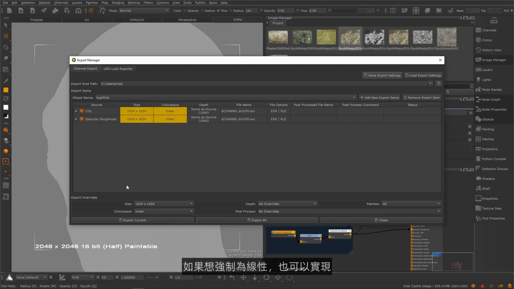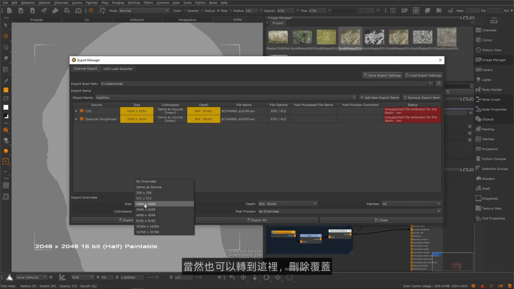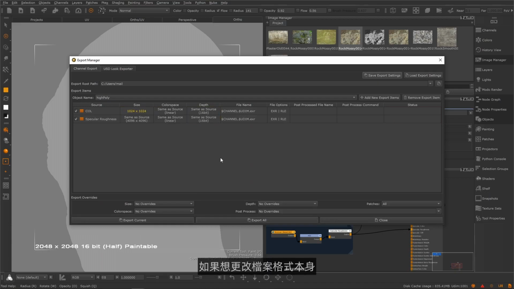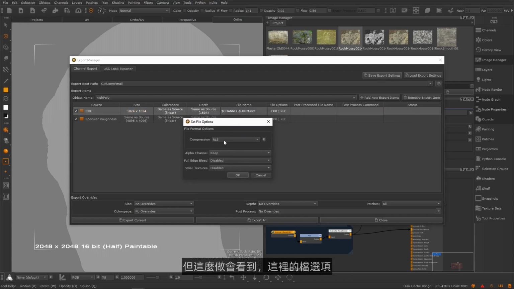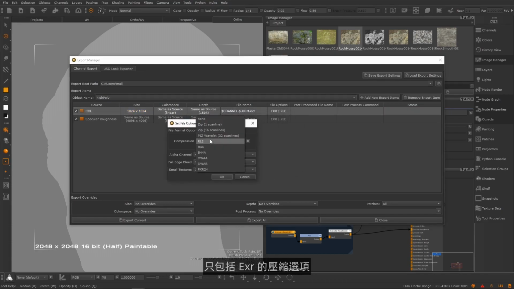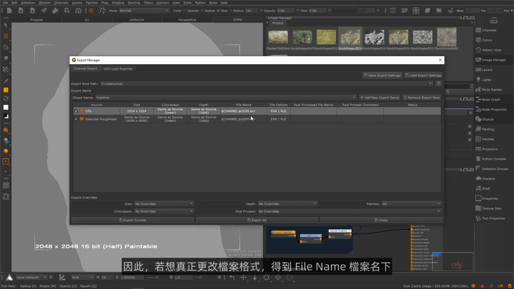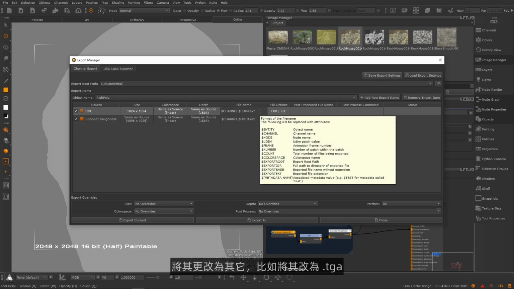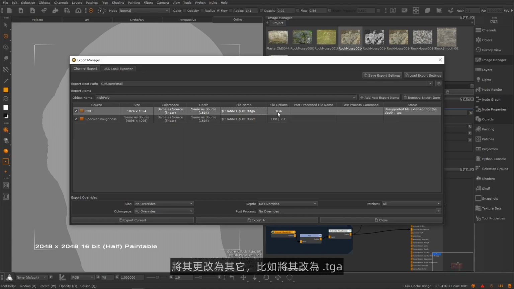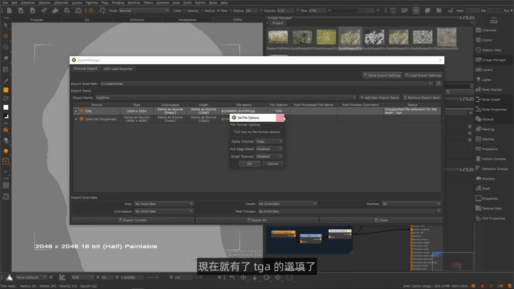If you want to force linear, we can do that. If you want to force 8-bit, we can do that. We can also just go under here and just remove the overrides. So this is nice and simple. If you want to change the file format itself, the logical part might be under file options. But if you do that, you see that you just have file options here, just the compression options for the EXR. If you want to actually change the file format, go under file name and just change this to something else. It's going to change this to .tga, and now we have TGA options.